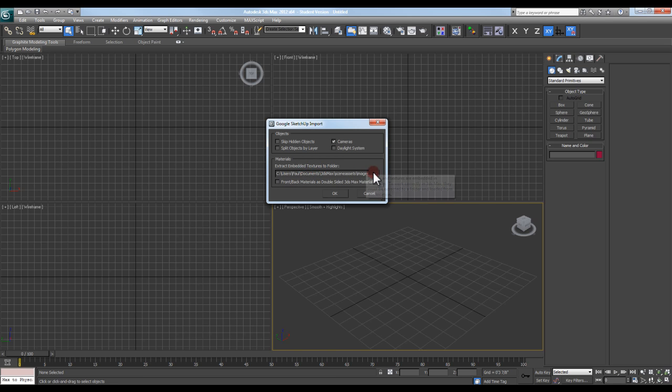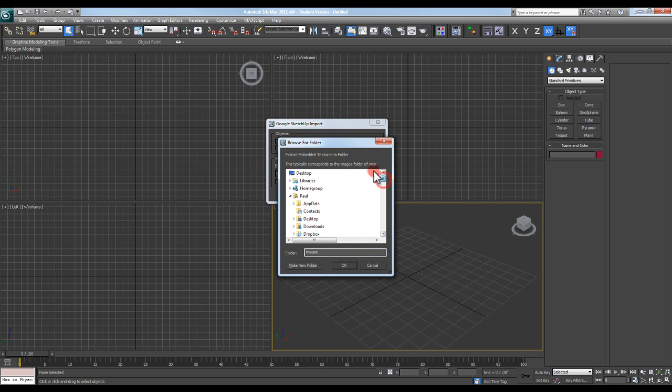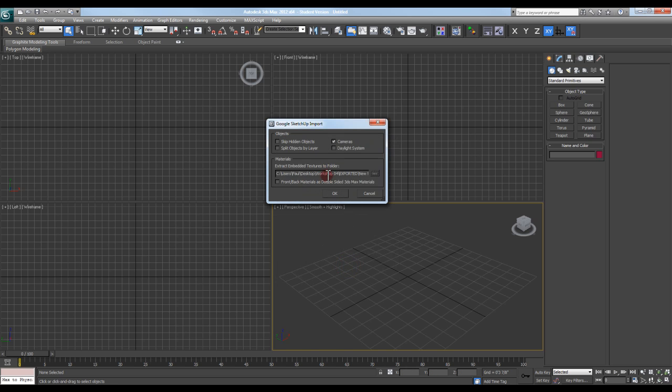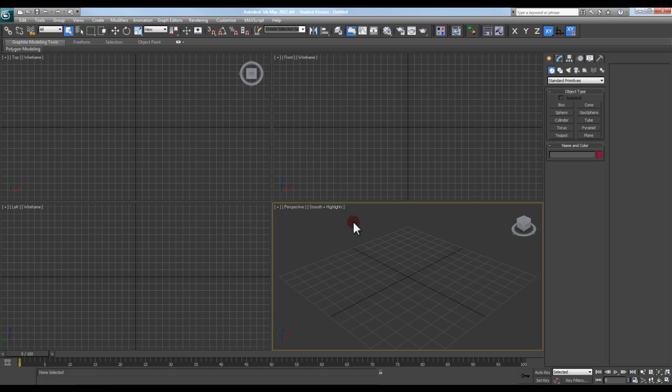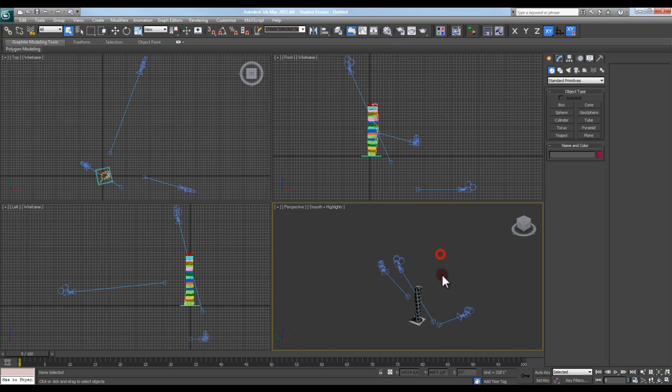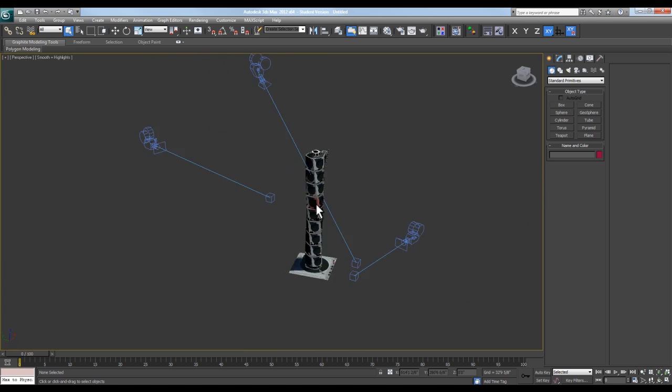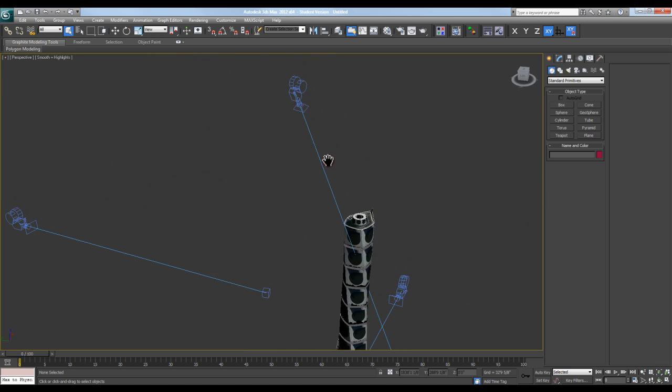And then it's asking me where I want to place my materials. Just for the purposes of this, we'll go to that desktop folder, export it, and I'll make a new folder just to dump those into. So those are going to my desktop. I click OK. It imports it, and you can see it even has the cameras here.